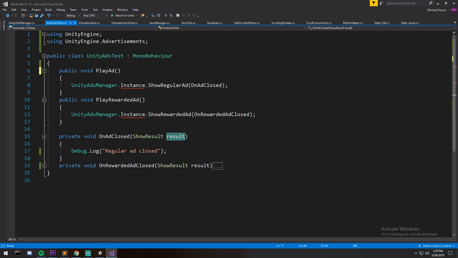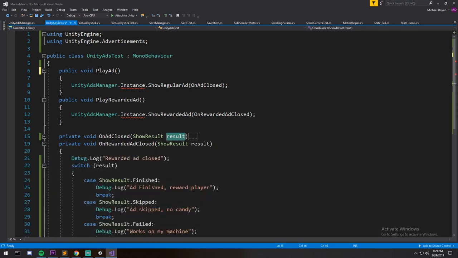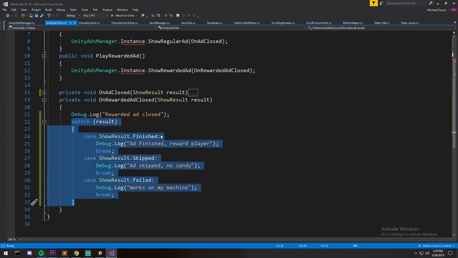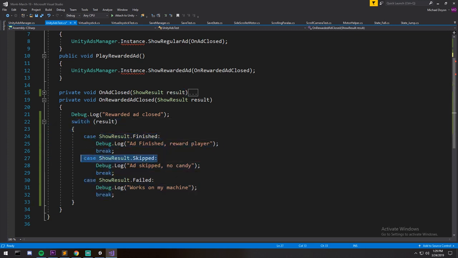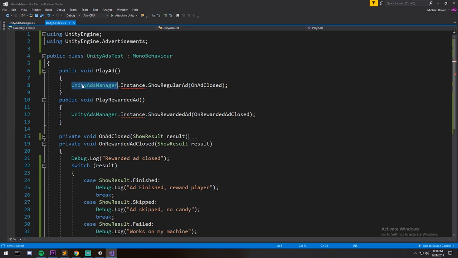So right here, if it's a regular ad, I don't care whether the ad was even played. I don't care if it was skipped. I don't care if it was completed fully. I just don't care. However, if it's a reward ad and I'm supposed to give something out to the player, then in this case I do care, and we can do a nice switch on the result to know, okay, so it finished, it got skipped, or it failed. So this implementation is fairly easy, and now we have to create our Unity Ads Manager.